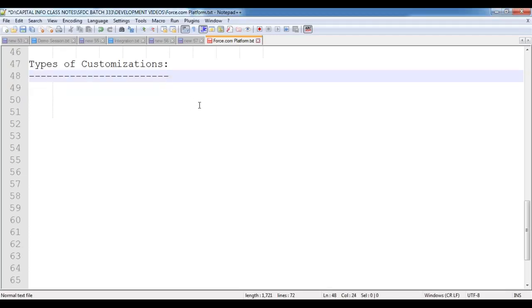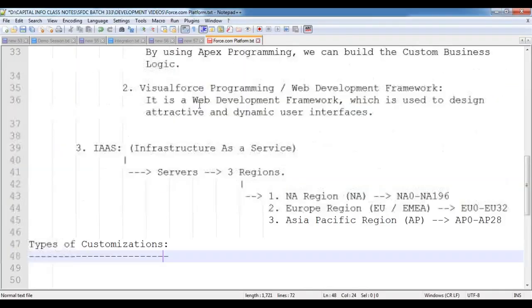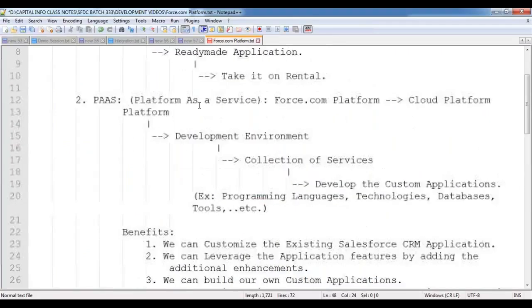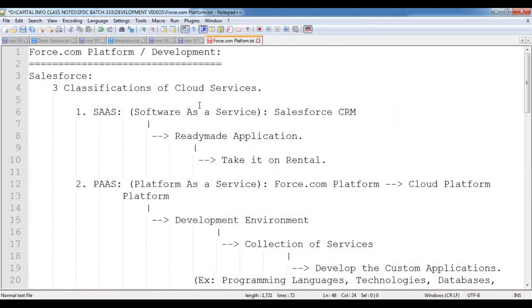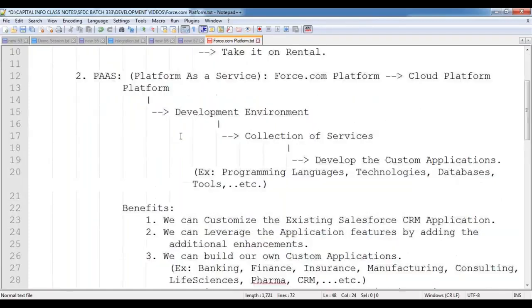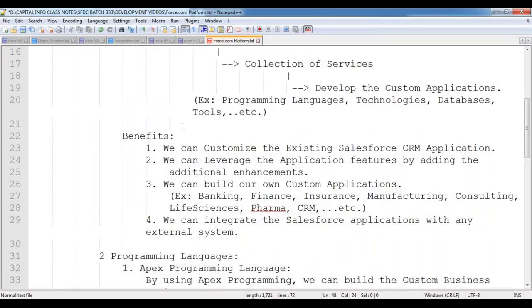So in the previous session, we discussed the Force.com platform, what exactly the Force.com platform is, what its use is, and what we can do with the help of the Force.com platform. We discussed that in the last session.